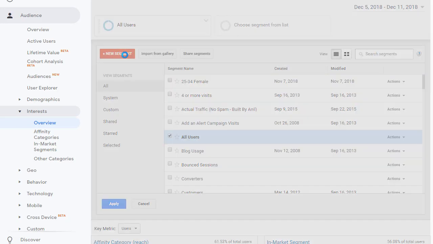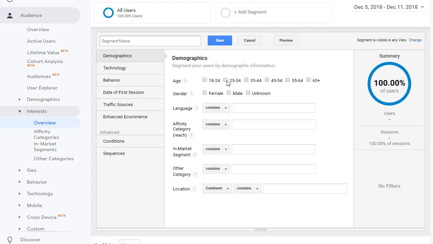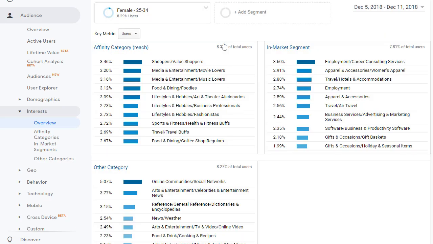Click on new segment, pick the age that you want. I'm gonna pick 25 to 34. And then the gender, I'm gonna pick female. About 8.29% of the users are females in that range. So let's go ahead and give the segment a name, female 25 to 34. You can give any name you want and click on save. Now my segment is applied and you can see these categories changed a bit.